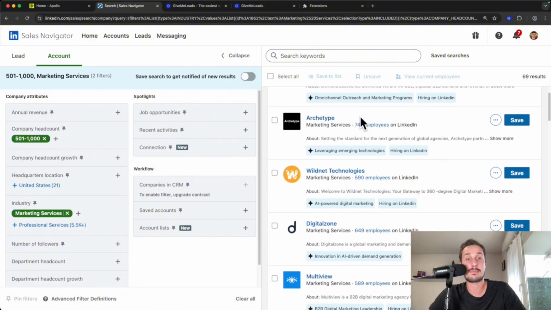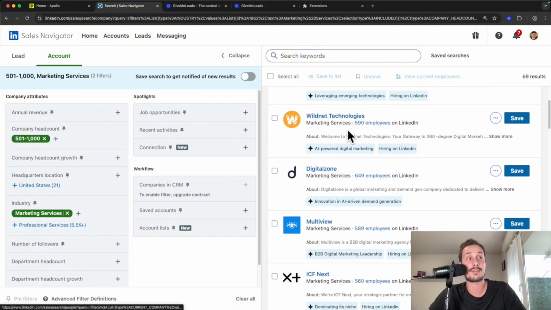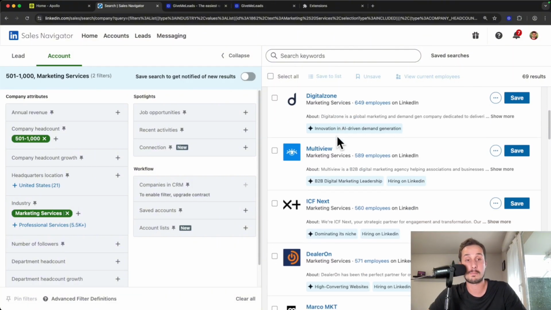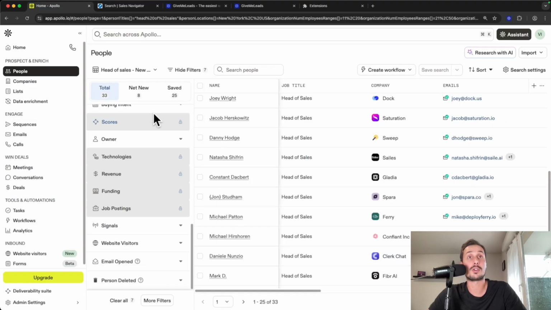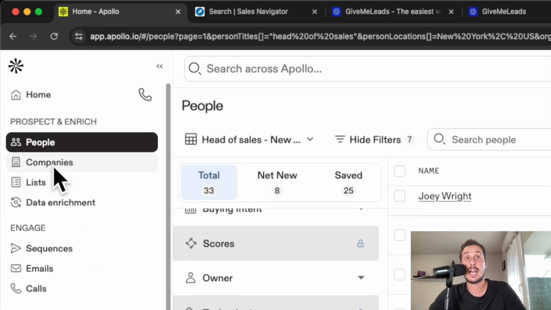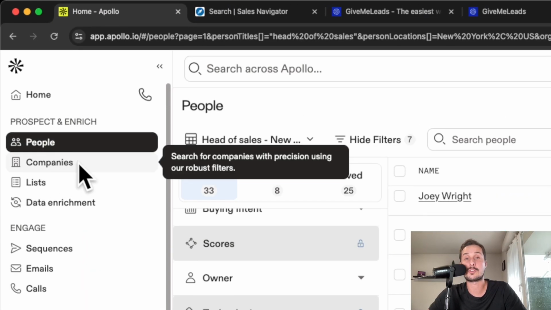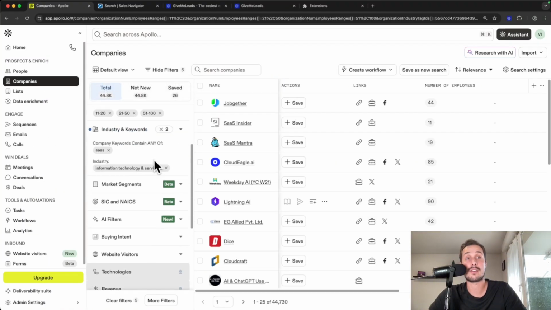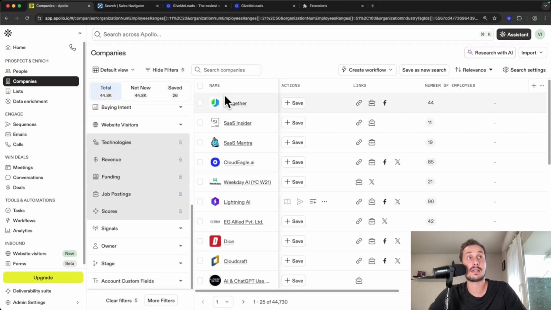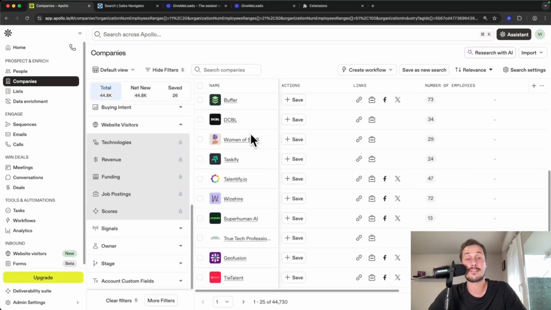And here on the right part of my screen, I no longer have people, but I have companies. Now for Apollo, it works exactly the same way. I just need to go here and click on companies. And now here I have filters to target companies. And now this time I no longer have people, but I have companies.